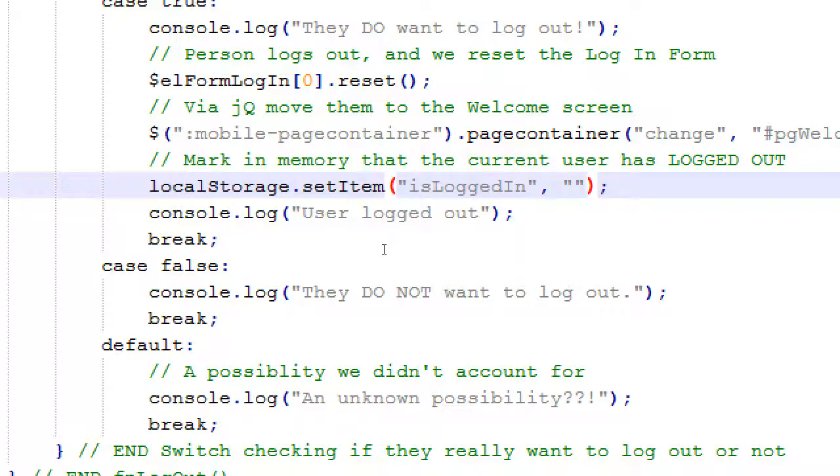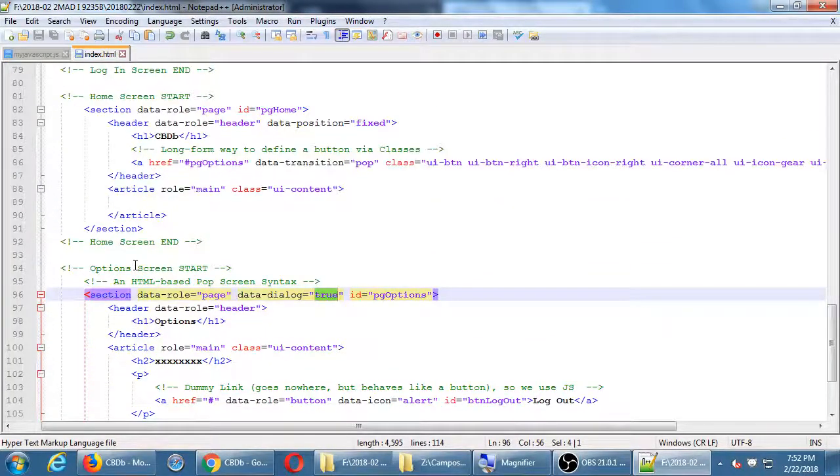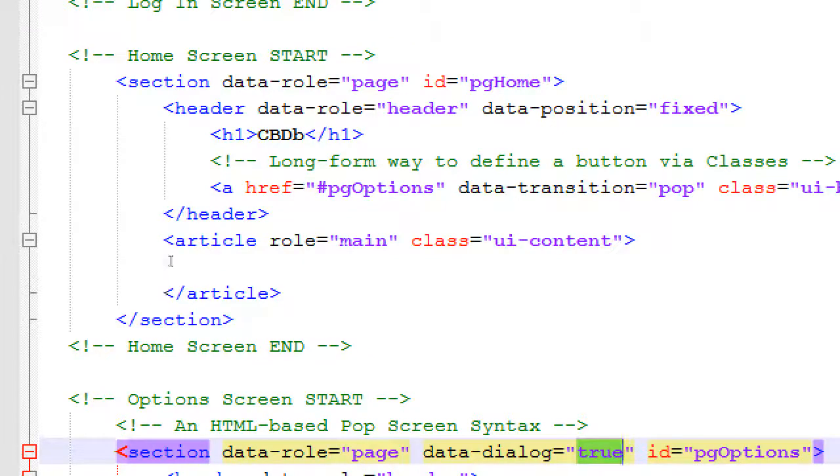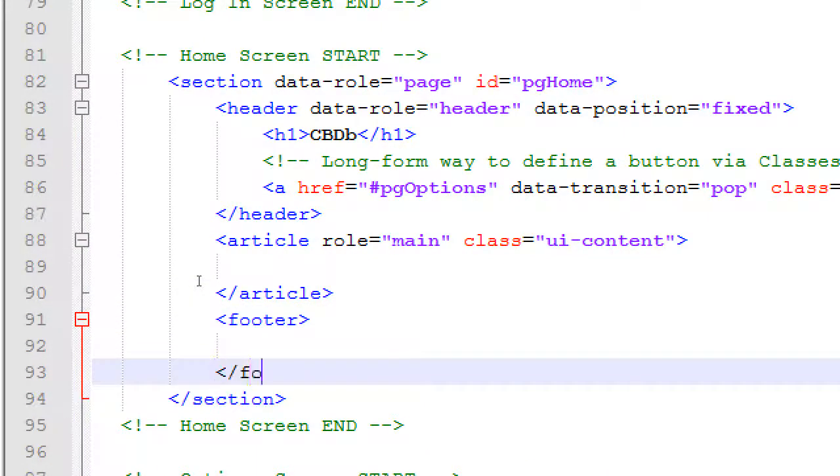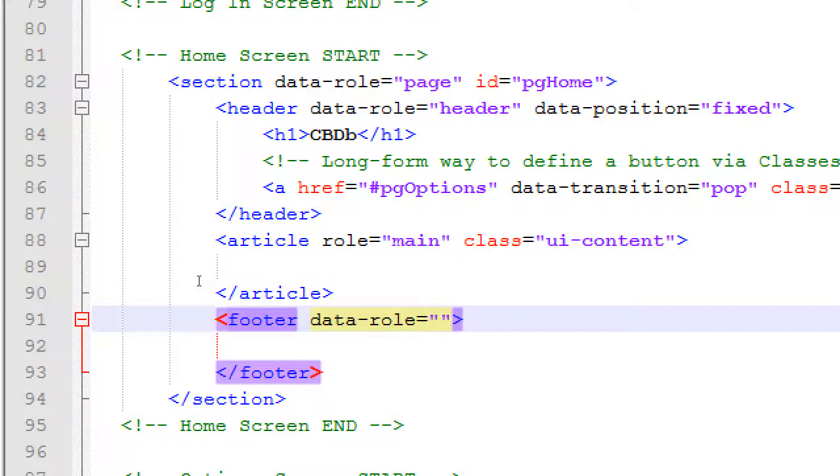The way we'll do this is on the PG home. In PG home, their email address will be displayed on screen to show who's logged in. Let's go back to the HTML file, PG home. In PG home, we're going to create a footer. We have the header, we have the article, we have the footer, data role footer, data position fixed. So now we've got a footer that looks like a footer, behaves like a footer, it's stuck to the bottom.